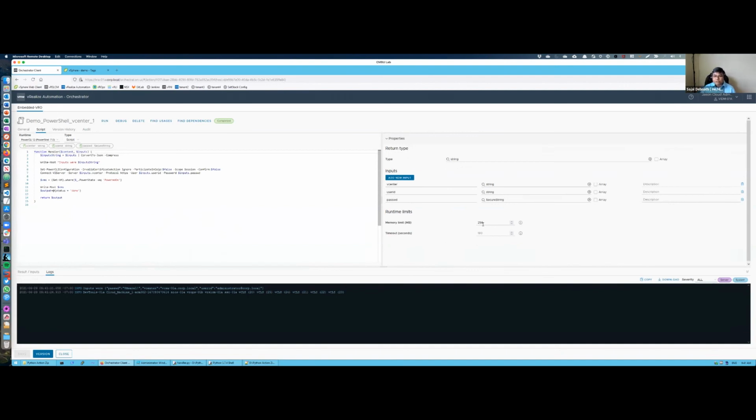I changed the memory limit, and then that ran fine. Also, if you have a pretty large environment, and you know that the query you are making will take more than 180 seconds to return, then please go ahead and update that. Otherwise, your script would fail. These two options are available in actions only.